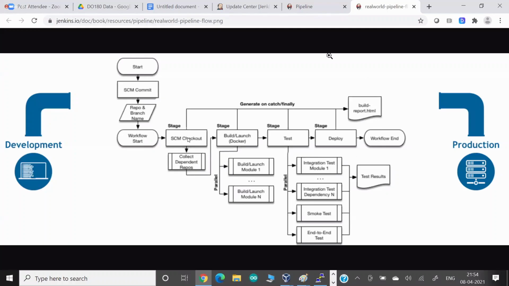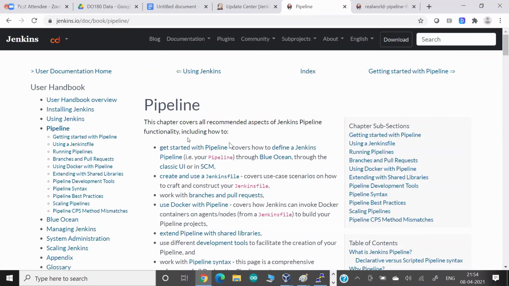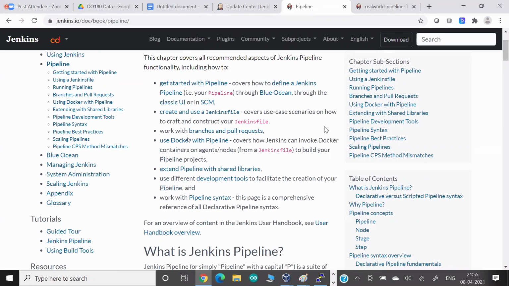So this entire setup, if you want to create it manually, you can, and that's what we've done already. But if you want to create the entire setup as code, then we use the pipeline as code concept. For this, we are going to use a Jenkins plugin called the pipeline plugin. So that's what we are going to do here.